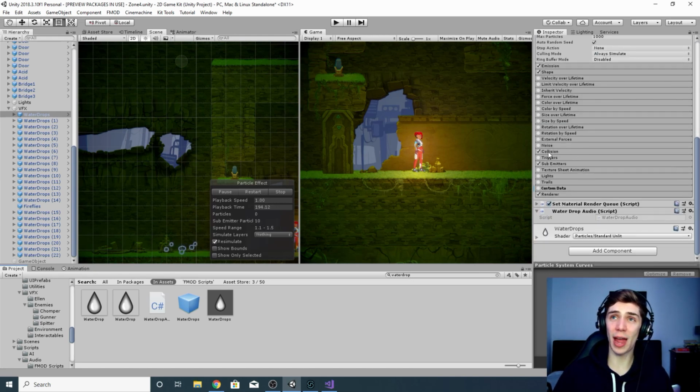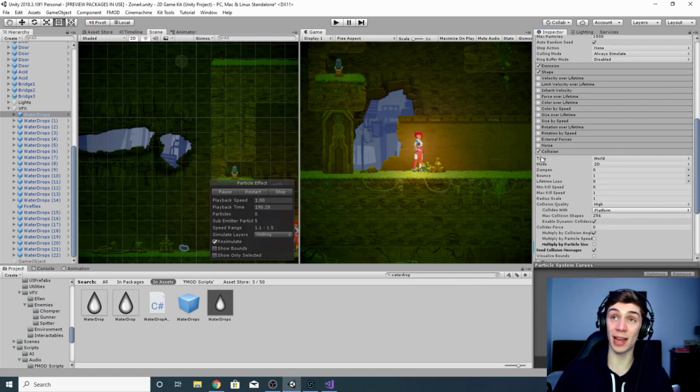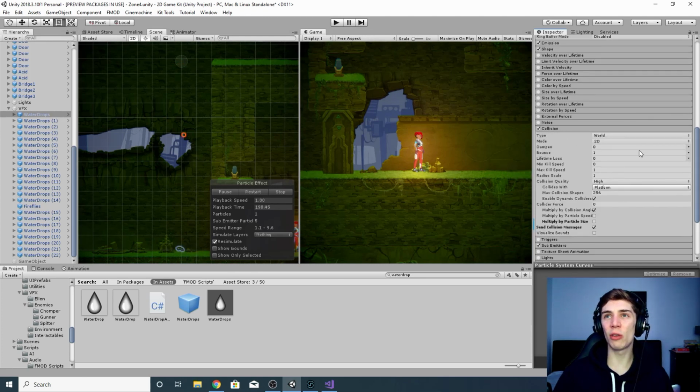The first one is you must have this collision tab ticked and activated, as well as, I believe, you need to set type to world. Mode obviously depends on the game you're working on, and I think the rest doesn't really matter, other than this bit here, send collision messages. If this isn't ticked, then your function isn't going to run. So make sure those settings are correct.